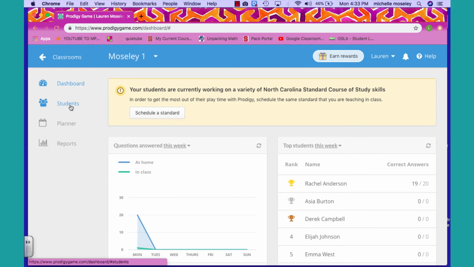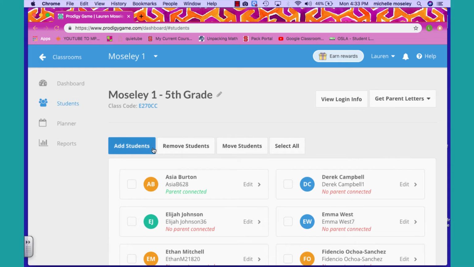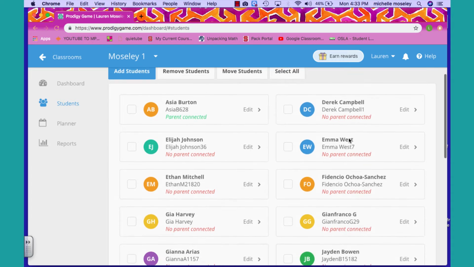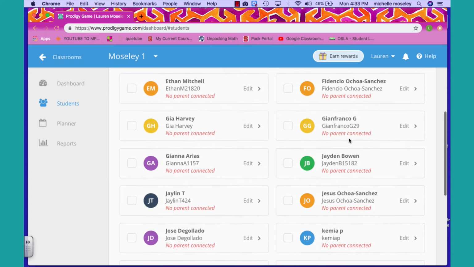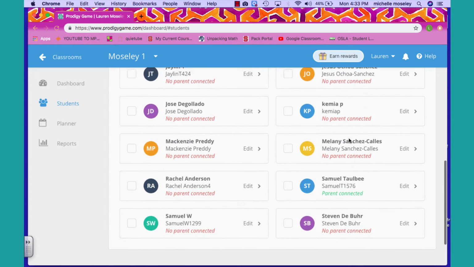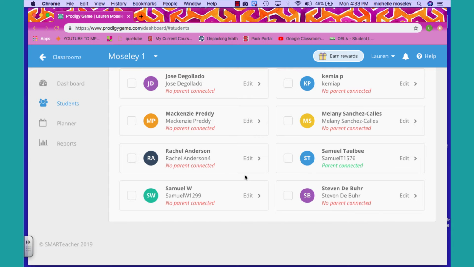The next tab in your navigation bar is the list of students. This is where you are able to add students, remove students, move students to a different class, or select all to choose some different options. As you go through, you are able to see their student name as well as their username and if they have had a parent connect.